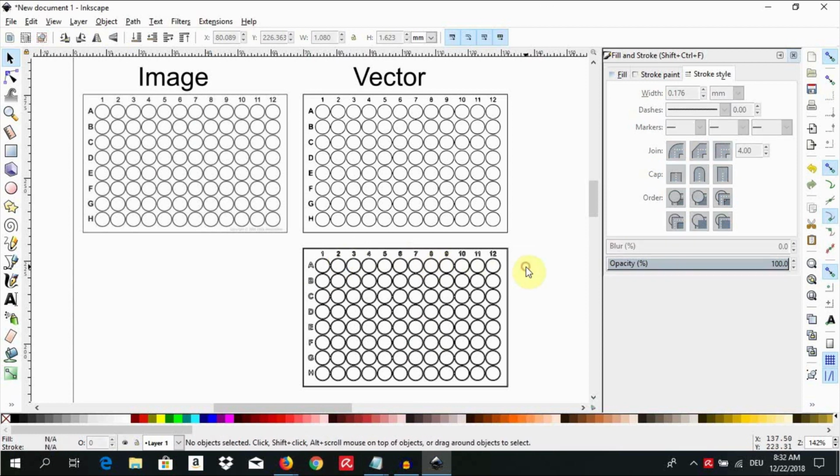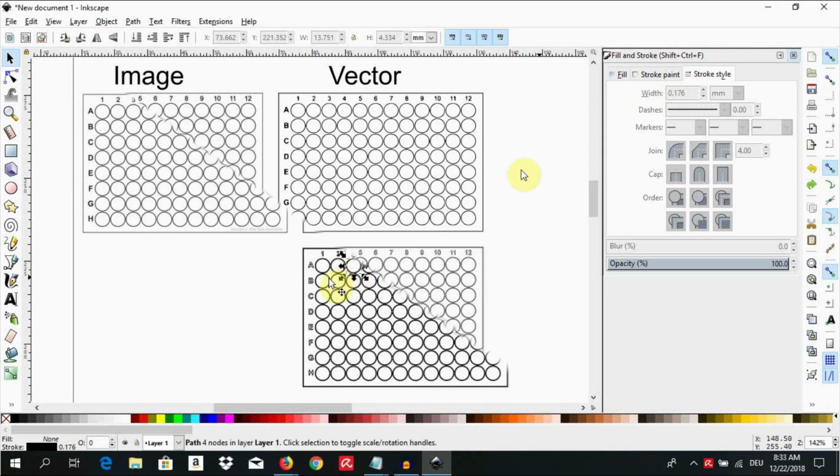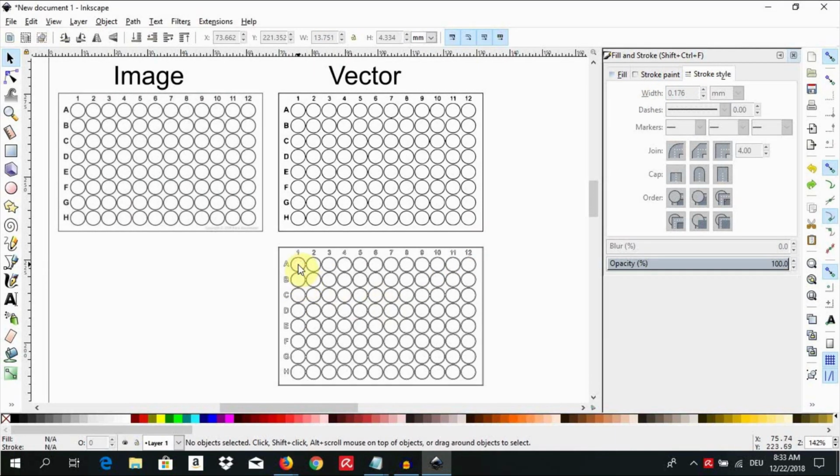You will also notice you can now select the individual wells and assign colors to them. So here we have a fresh plate. You can now color the individual wells to simulate results from an experiment. So let us select these three and color them a shade of red. We hold down the Shift key, select them sequentially, release the Shift key, and then go to Object, Fill and Stroke, and choose a color.